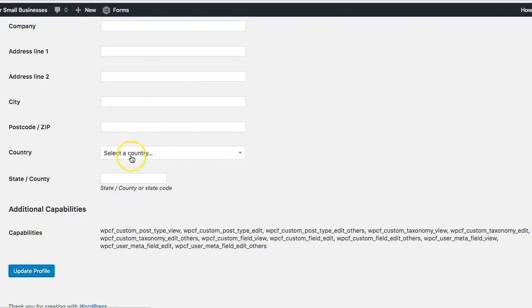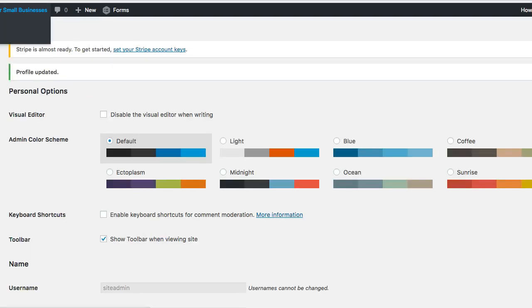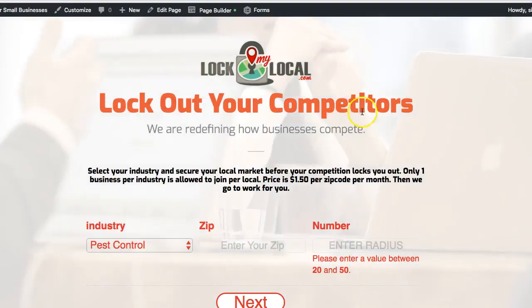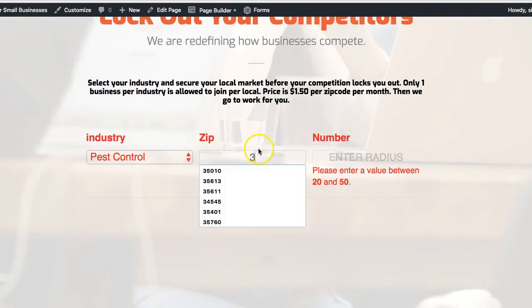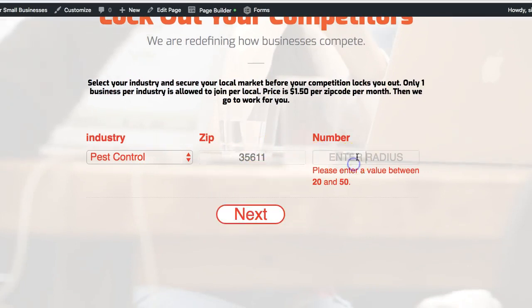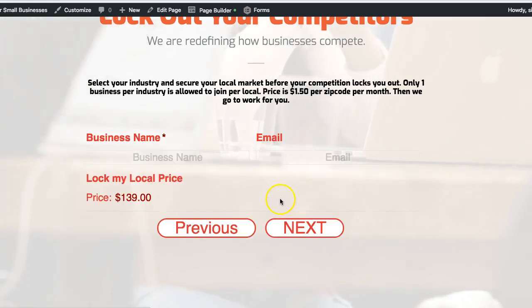So now that's updated, we'll go back to the form, visit the site, and let's try it out. So we should get only $1 per zip code, which should be about 139 zip codes. Boom. So it works out great.